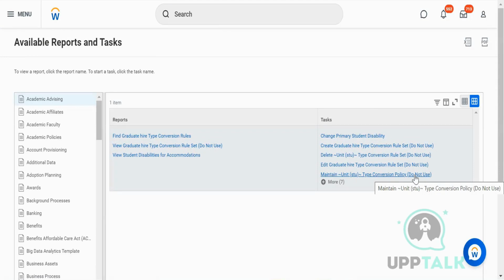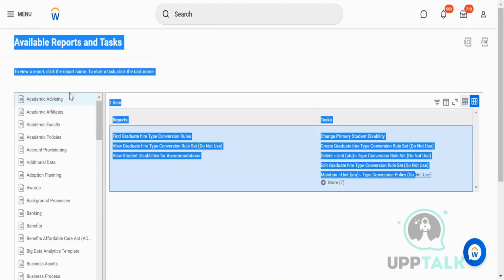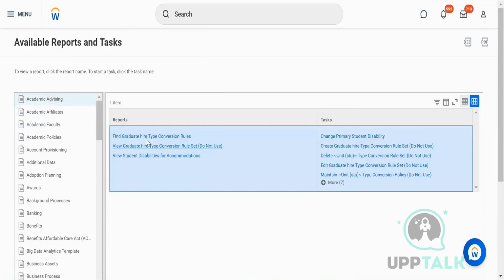Okay, so if you click on that sitemap, you will get into this page where it will be showing all the categories, and for each category, you'll be seeing the list of reports and the list of tasks that are available. Let's say if I wanted to actually go for benefits.